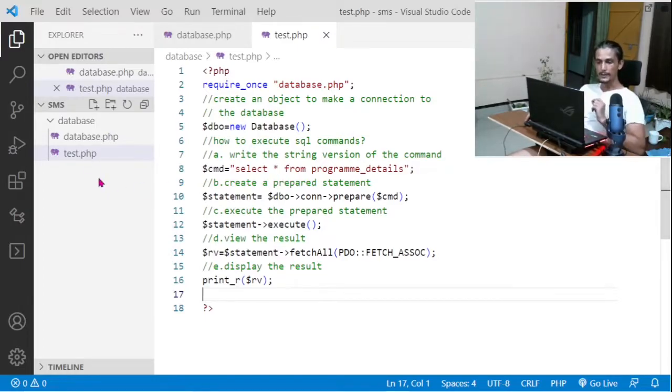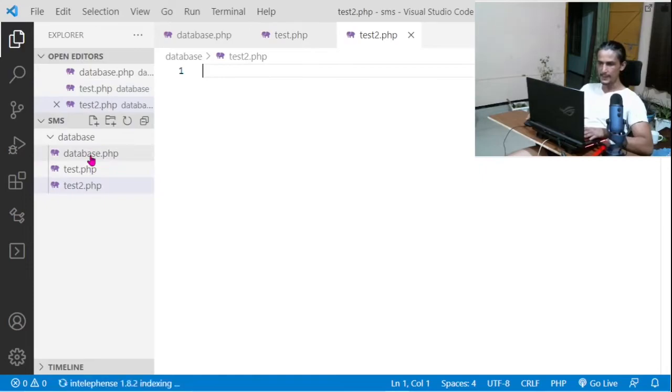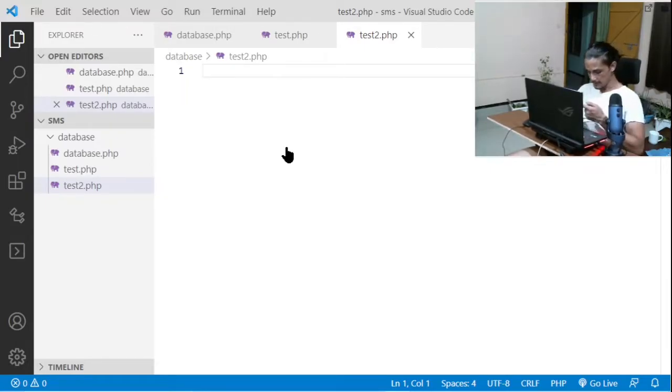Just to show you how things should be done. Say for example, you have another file, call it test2.php. This is a PHP file. And from this PHP file, you want to retrieve the content of the department details table in the database. Then how do you do it? Yes. So again, let me do it from scratch so that you get the idea. Got it? You will become more familiar.